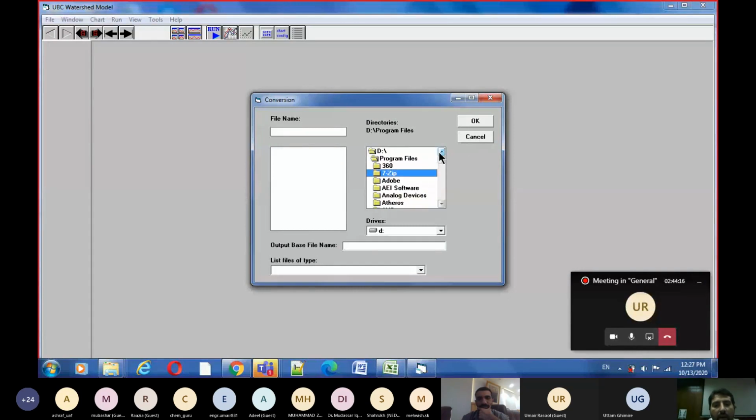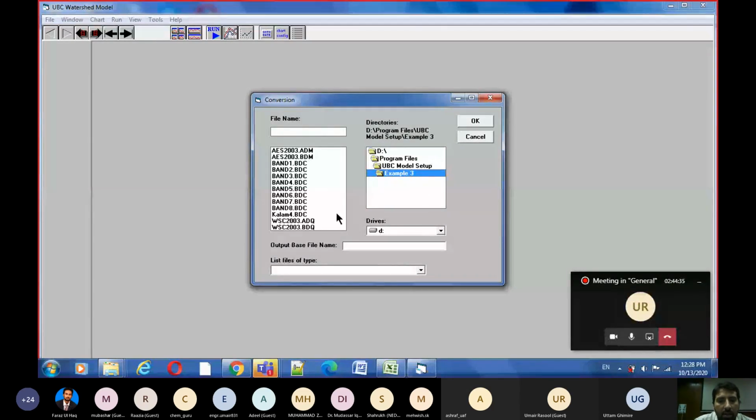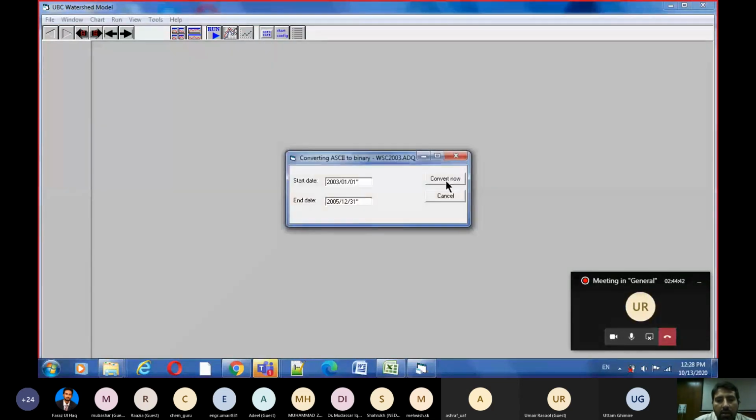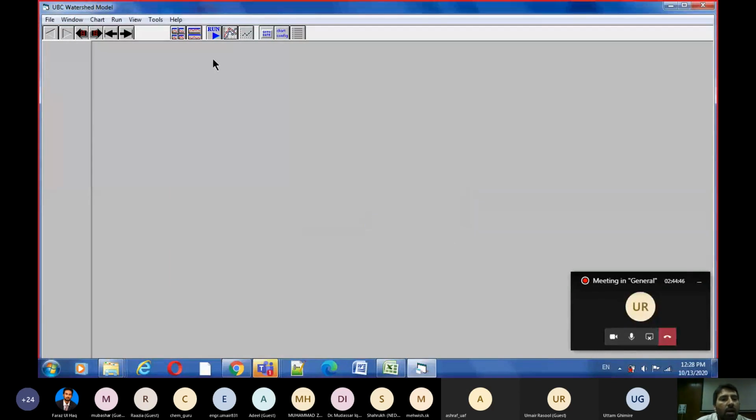Because it will upload again. Okay. The next step is to convert the discharge file, ADQ to BDQ, in the UBC watershed model. Yes, just select the ADQ file and okay. Convert now. Yes, you can see it's done. Now the next step is to route the WAD file.